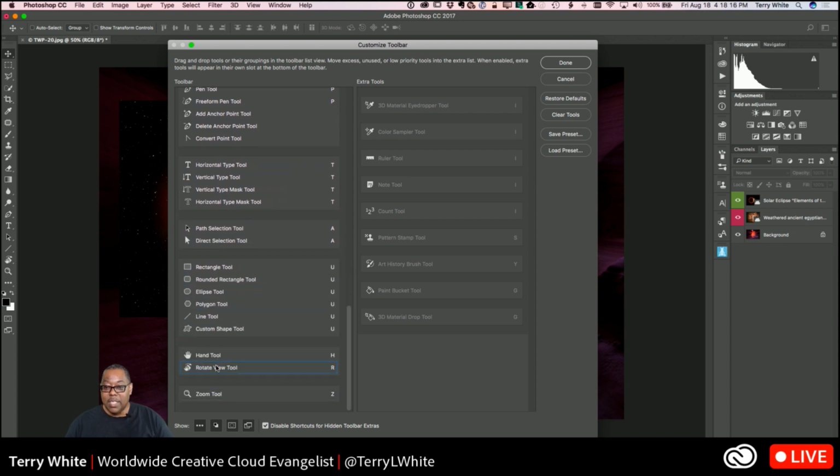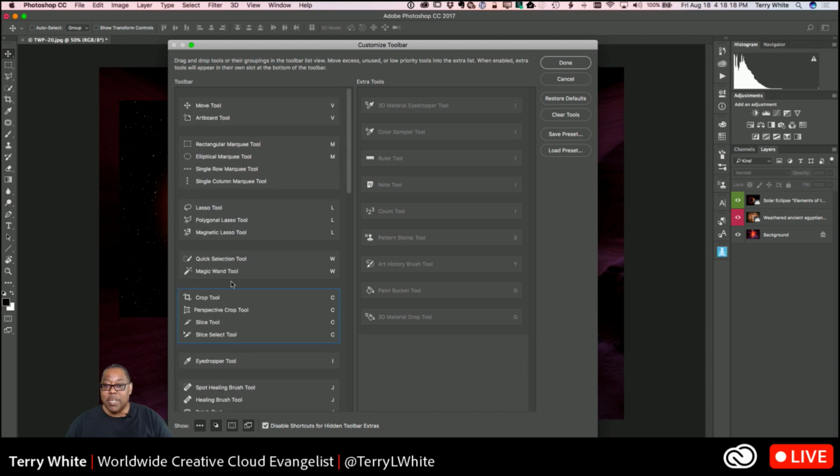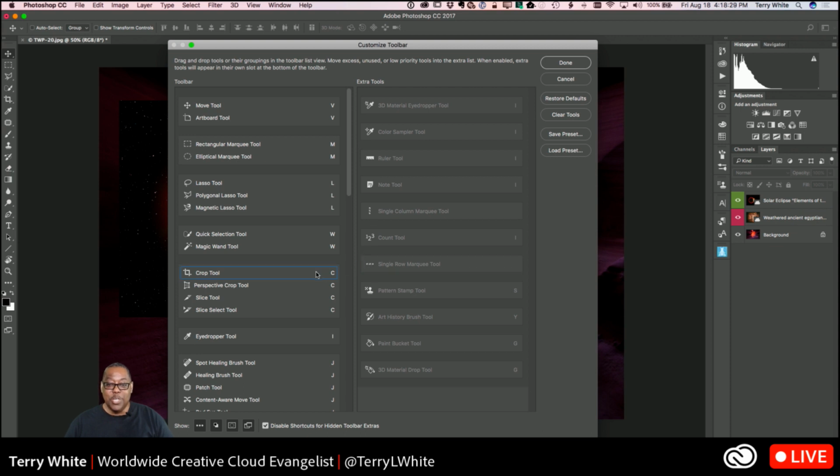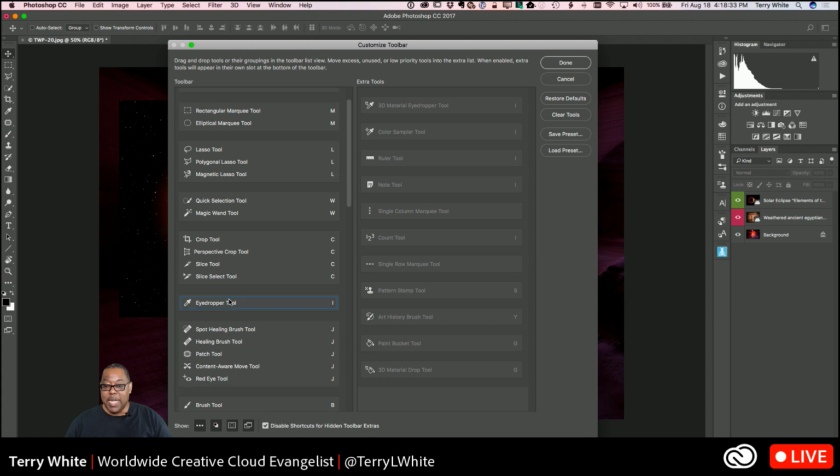And yeah, I might use rotate view on my Cintiq. Okay, so now that I've gotten rid of some low-hanging fruit, some of the ones I definitely don't use when I'm retouching, the thing is, what do I use the most? Well, I definitely use the spot healing brush the most.